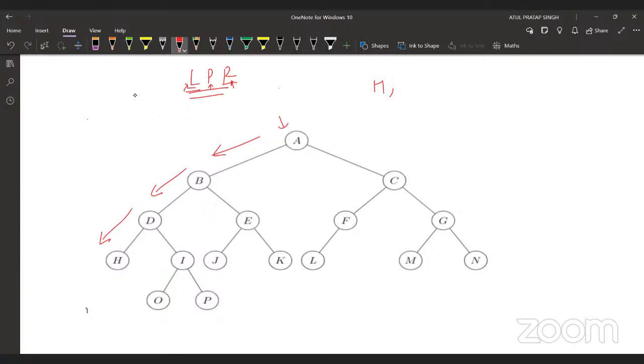So from D, the first step is L. The second step is P, so we will print the D, and the third step is to move to the right side, traversing to the right child. Same here: the first step is left, move to the left. Now there is no left, so the second step is performed. This is an O, and then we move back to the I. So we perform the second step on I, print I, and next we move to the right side.